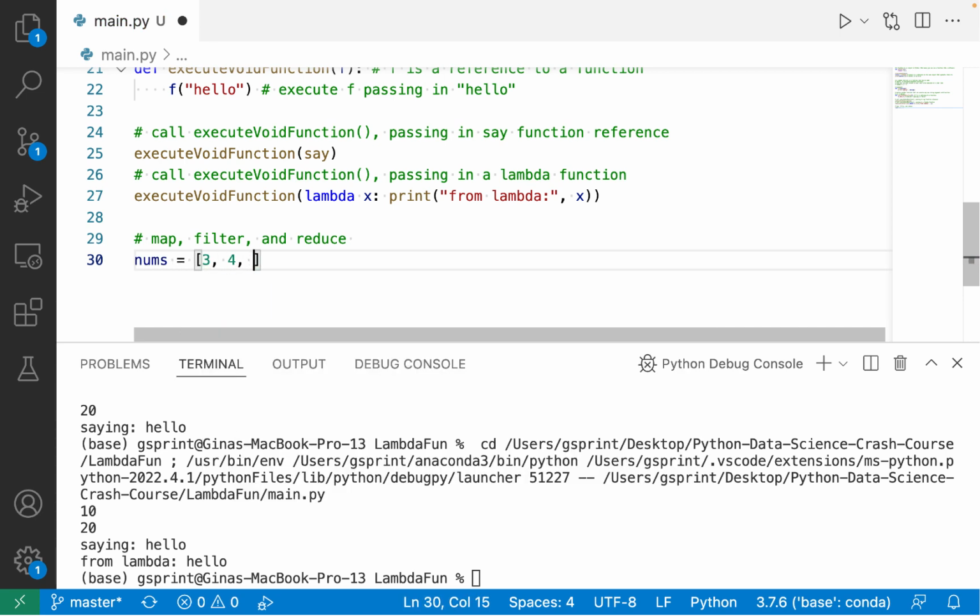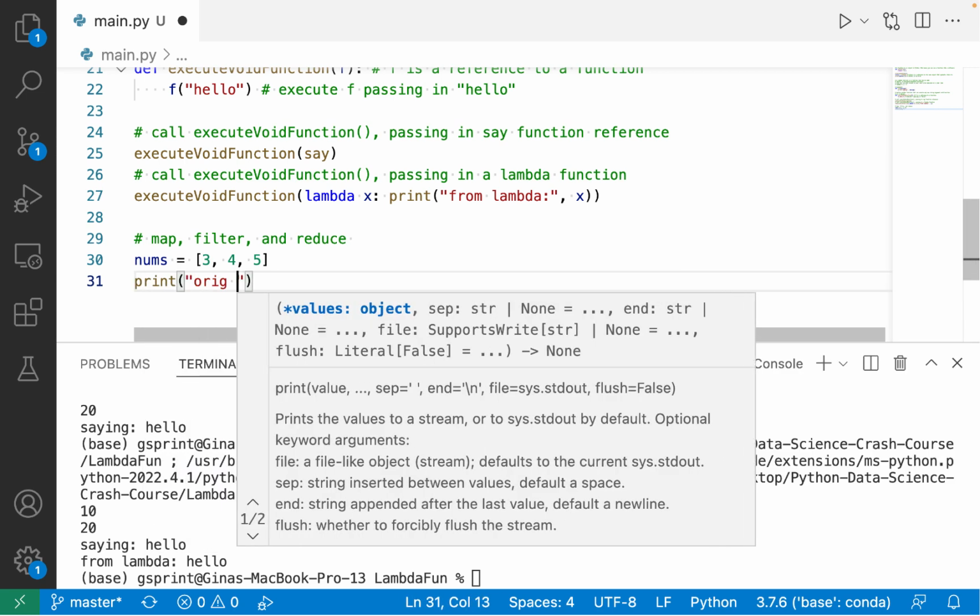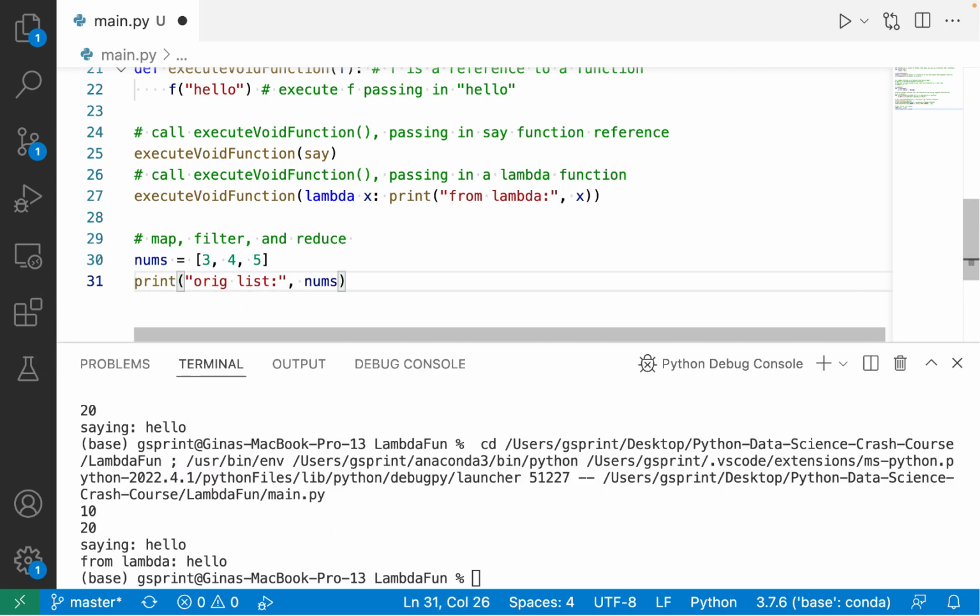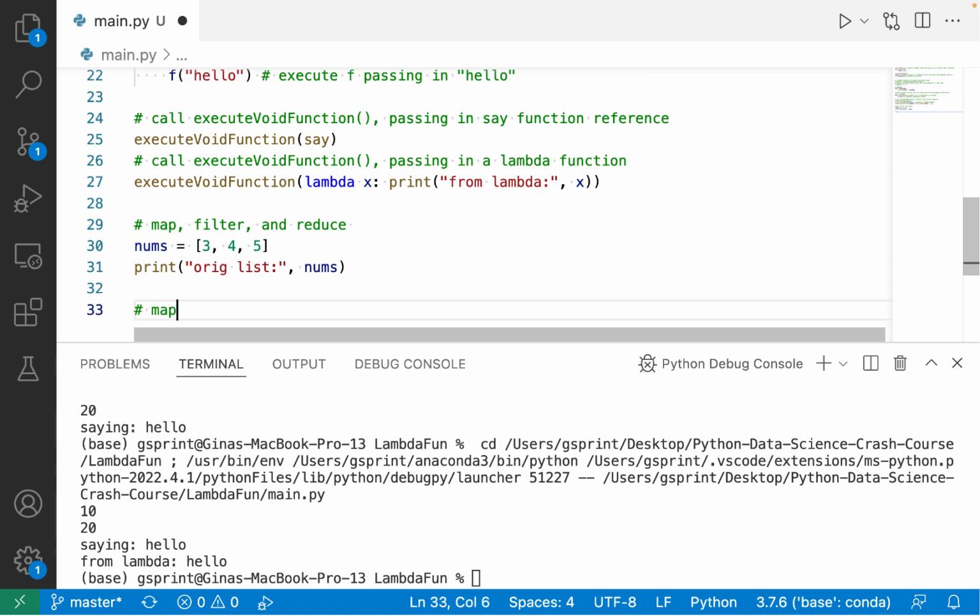So to get started, we'll need a sequence. Let's keep it simple and have a 3-item list, 3, 4, 5. We'll print it out so we can refer to it easily in our output and see if our map, filter, and reduce functionality is working. So let's start with map.